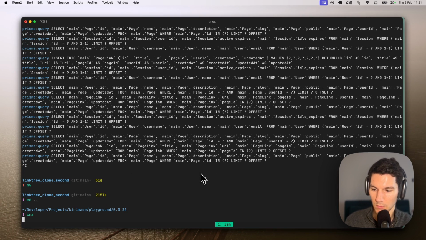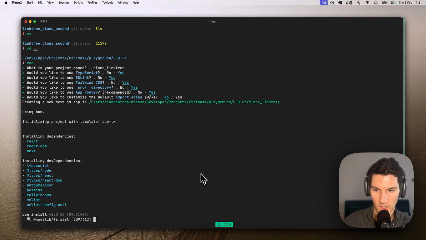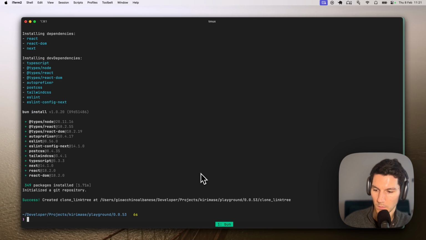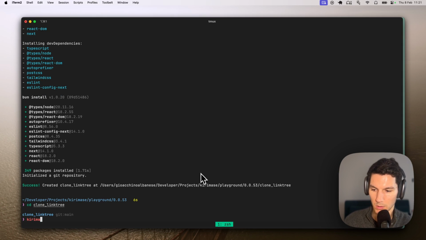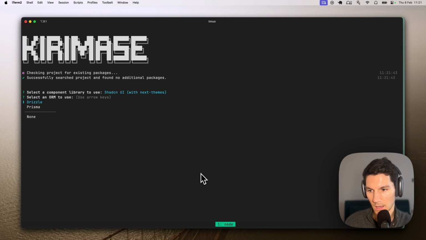Jump out of this directory and create a new next app. We're going to call this clone Linktree. We're going to say yes to everything here using app router, Tailwind CSS. We are going to jump into that new directory and we're going to run Kirimase in it. We're going to use Shadcn UI. Actually, I'm going to use the latest version available to everyone on PNPM.